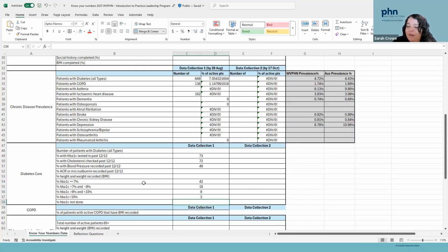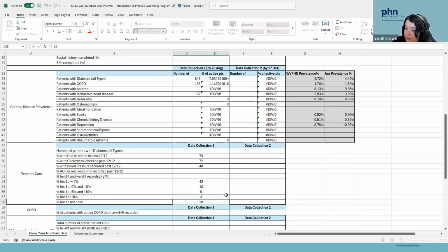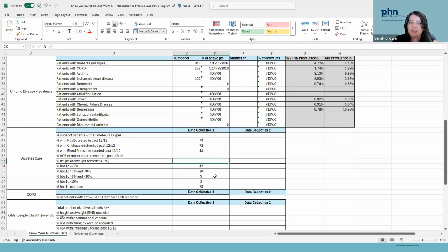And then it's asking me how many have not had it done in the last 12 months. 28%. That's my diabetes care quality. Or HbA1c management. It might not be care quality, it's just how they're tracking with their HbA1cs. Any questions about the diabetes care? Nope, I'll keep moving.